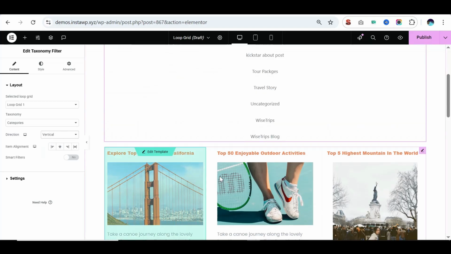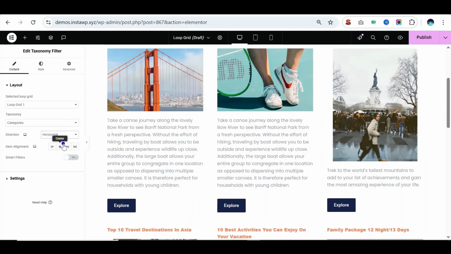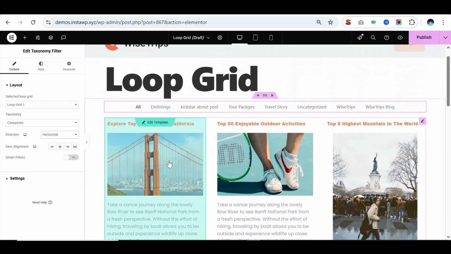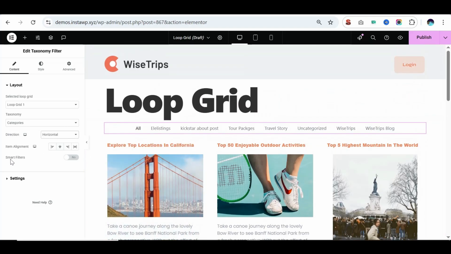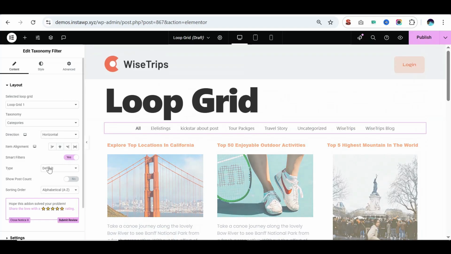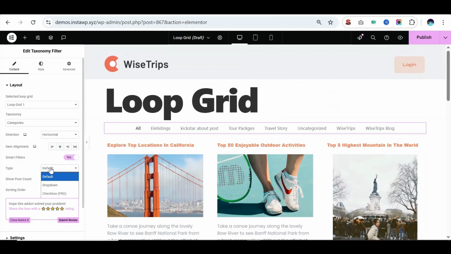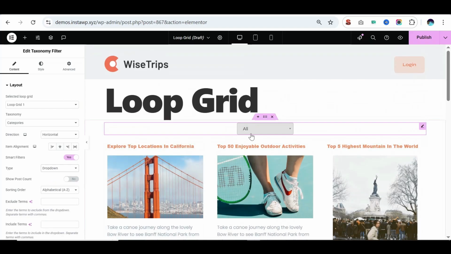Okay, so if you want to change the appearance of your taxonomy filter, then our loop grid extender plugin offers advanced options to customize it. For that, you just have to install and activate our loop grid extender plugin. Then the smart filter option will appear. Toggle on this feature. Now from the type, you get options like drop down or checkbox that are available in the pro version. So let's see how the drop down works.